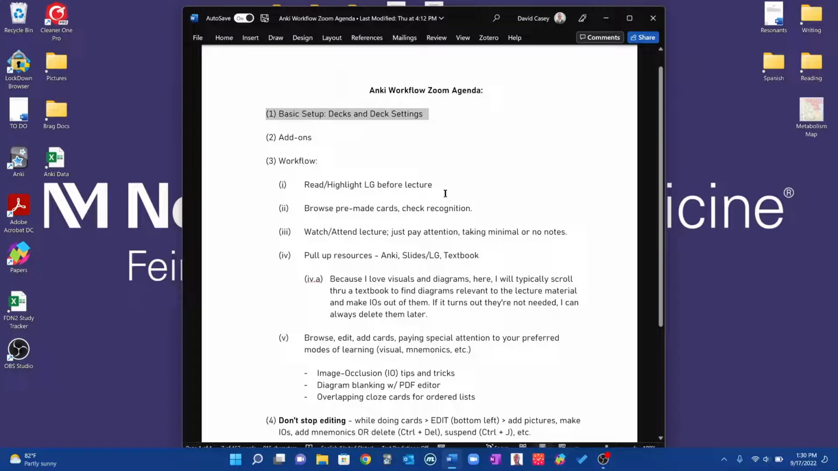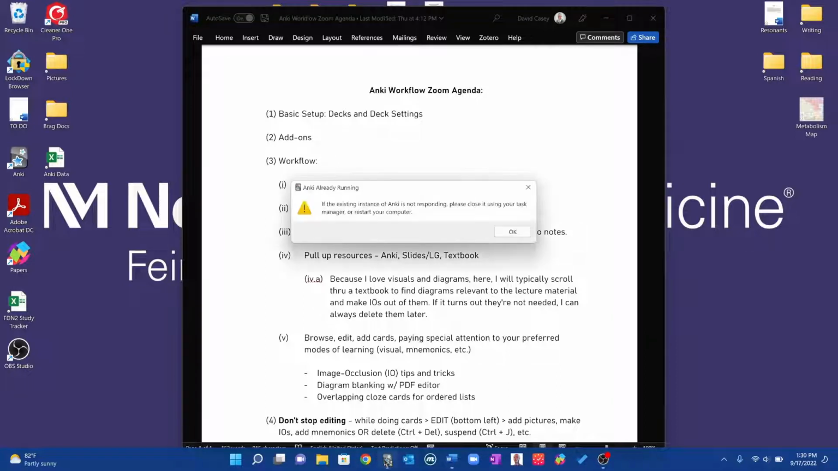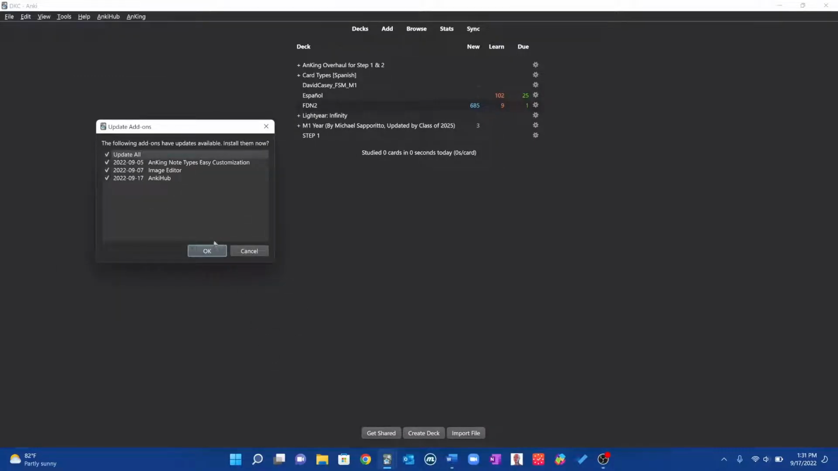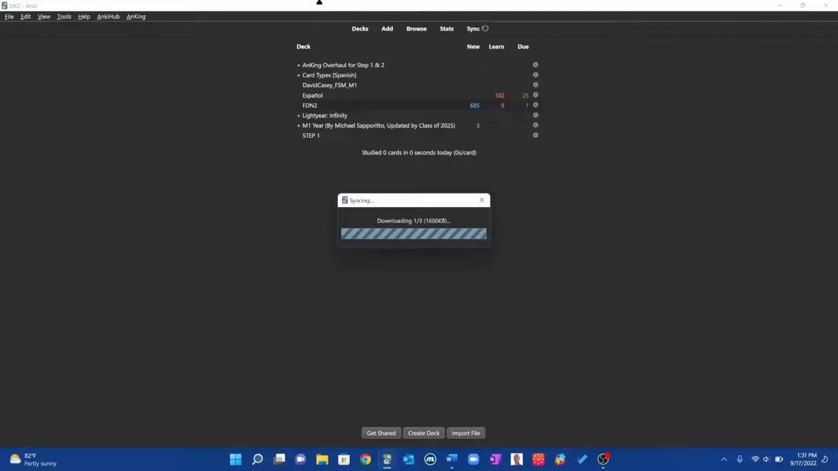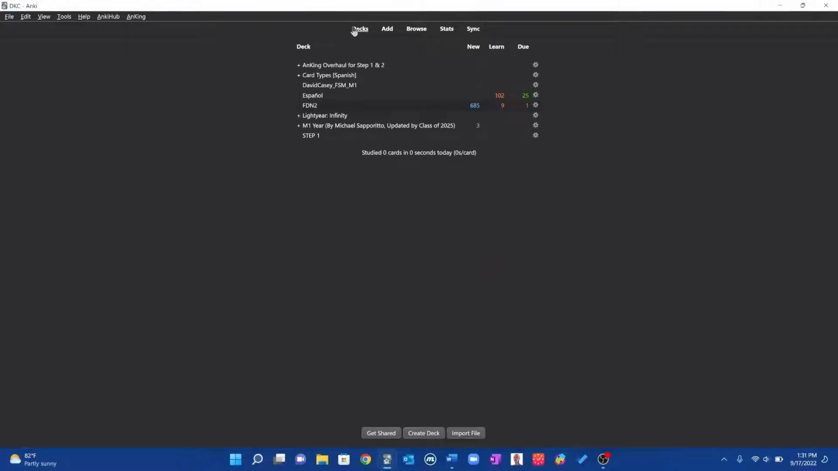So the first thing I want to do is just look at the basic setup I have. So my decks and deck settings, because I think this could work. This definitely works for me and could work for other people. It's a good way of organizing your cards and making sure they come in the right order. Okay, so the first thing I kind of want to look at is how I have my decks arranged.